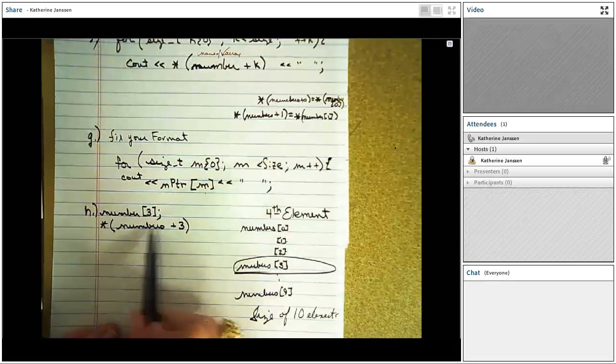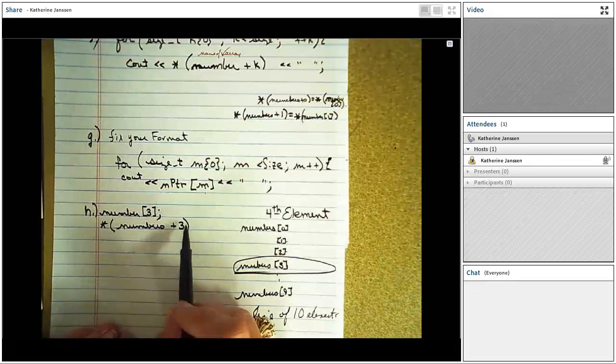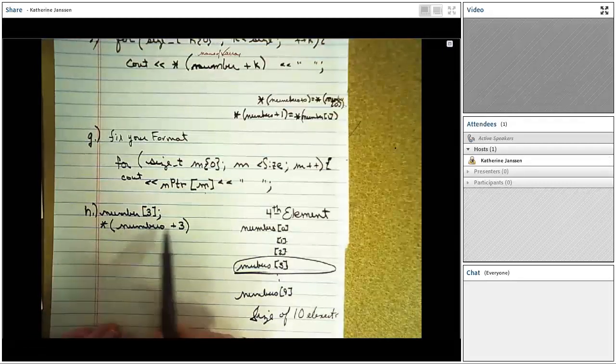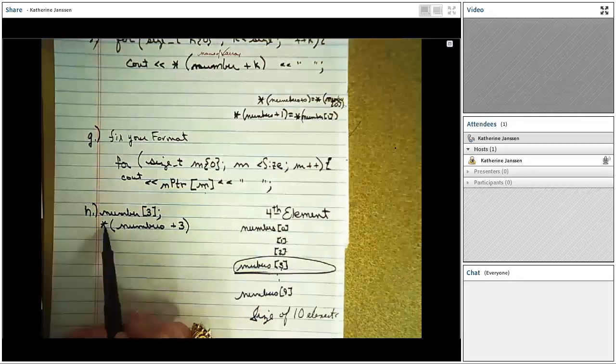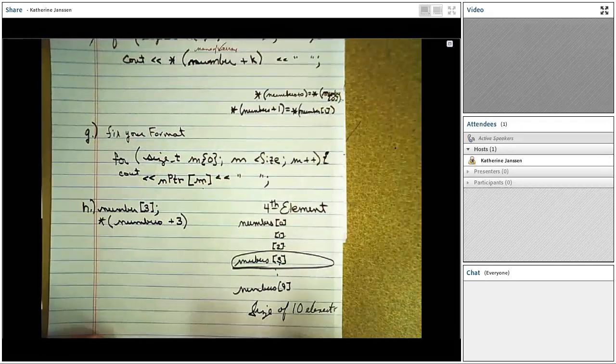As our pointer, the pointer is the array name. Remember, the name of the array is a constant pointer, plus offset notation, and we'd be dereferencing numbers sub 3 and printing the value stored there.